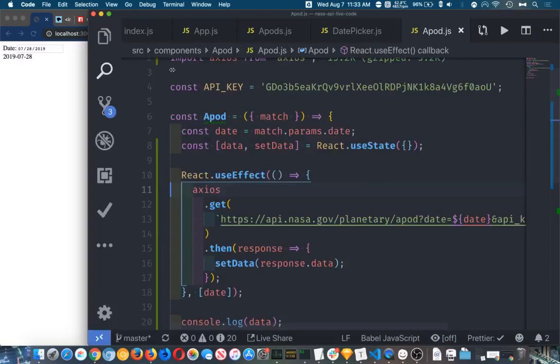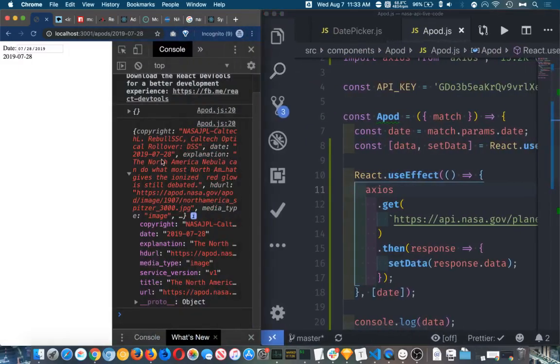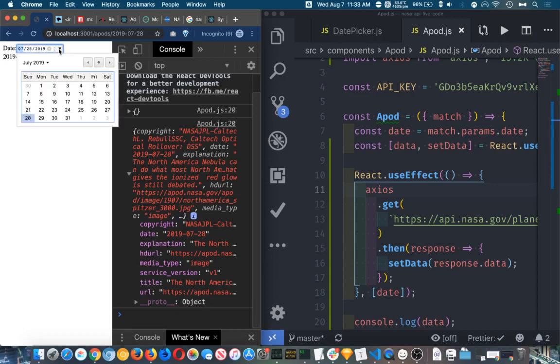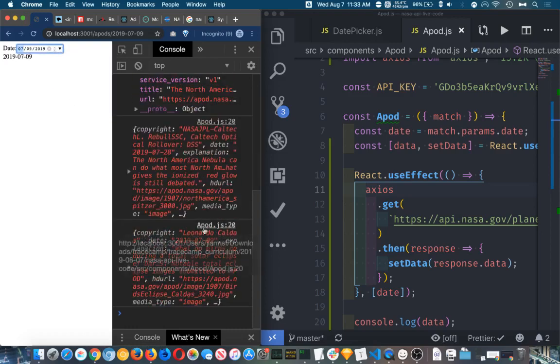Sure, yeah. Notice here we have the date that we have here in our console. This is the data we get back from the NASA API picture of the day. All right, are you all ready for the really cool thing? No? Oh man, here we go anyway. Cool things coming. We're gonna choose a different date. And look, we got different data. It automatically fetched the new data from the new date.